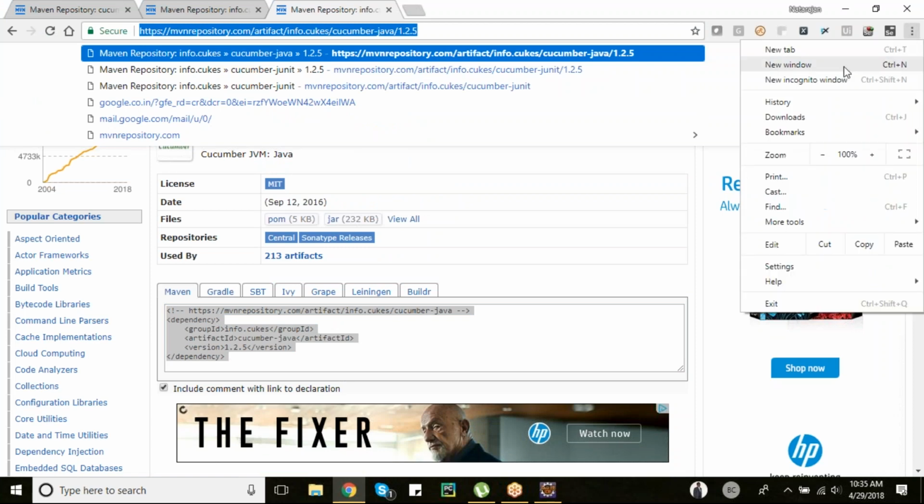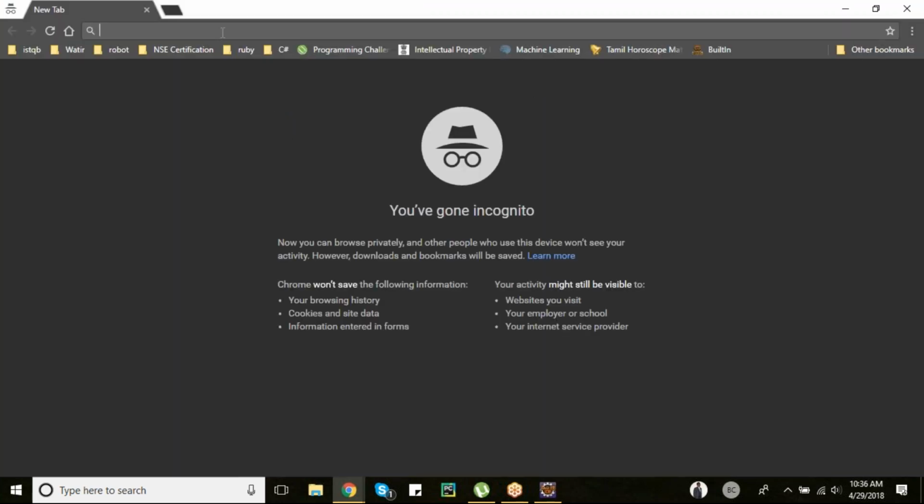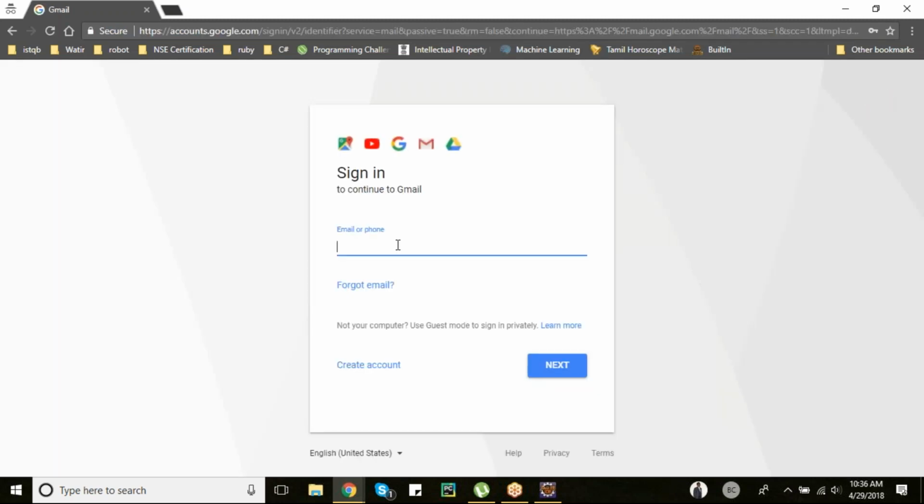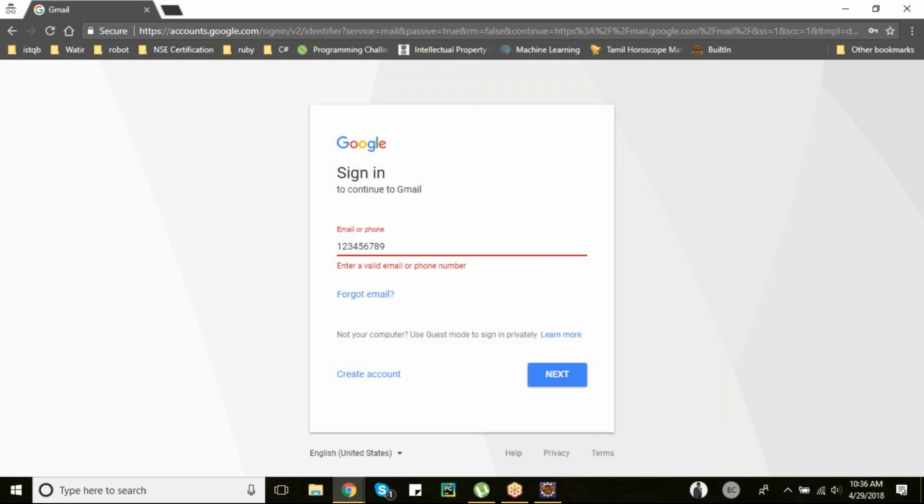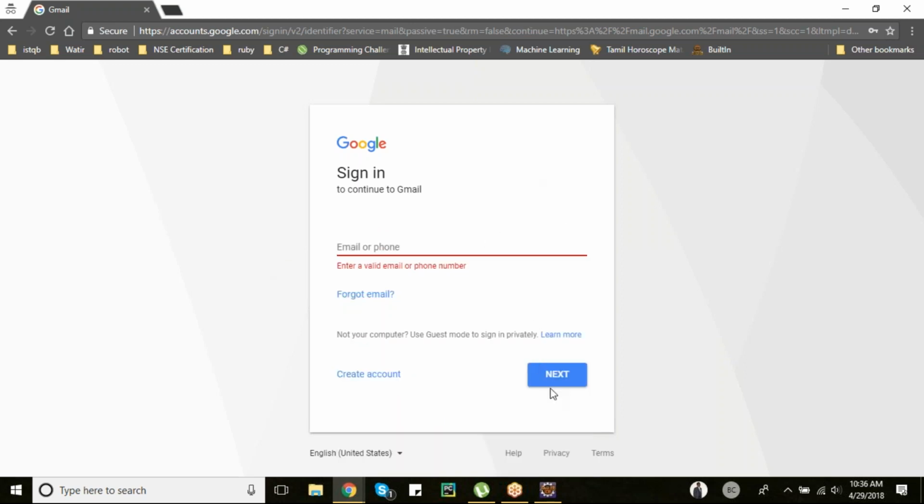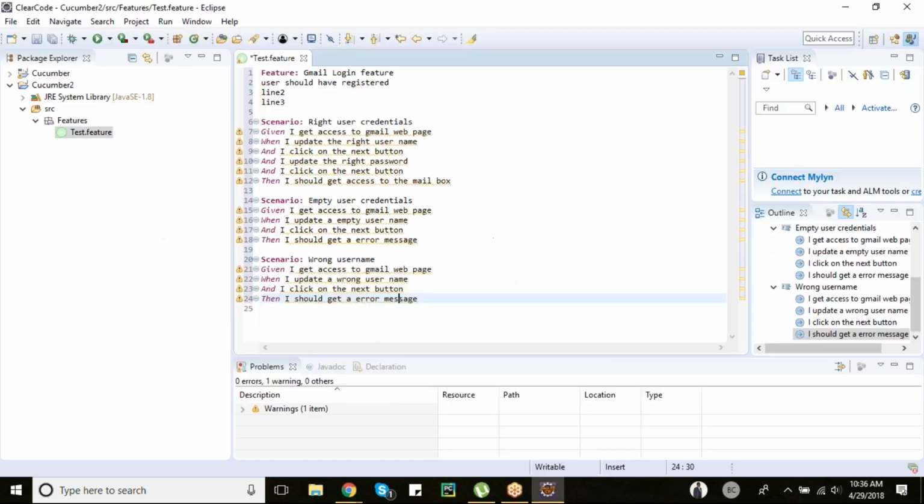So let's try that. I'll get on to an incognito window where I just get on to Gmail. On this, I update the username as 123456789. Hit enter. "Enter valid email or phone number" is what I get as an error. Let's say I've left it empty. Click on next. "Enter an email or phone number" is the error that we get. So there are different types of errors. But if you do it this way, the same code you write in both scenarios, it should have only the same expectation.